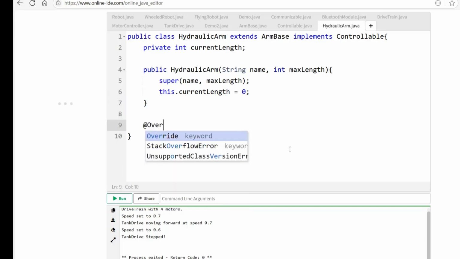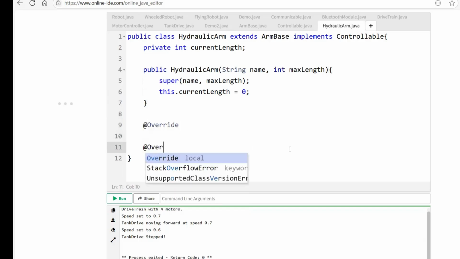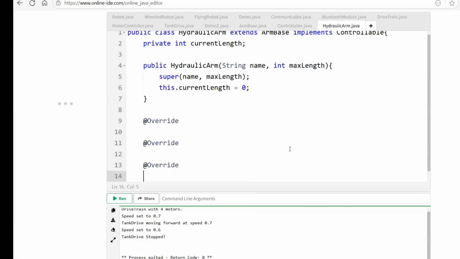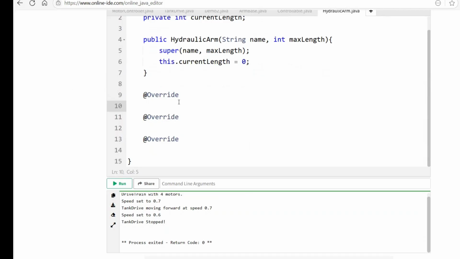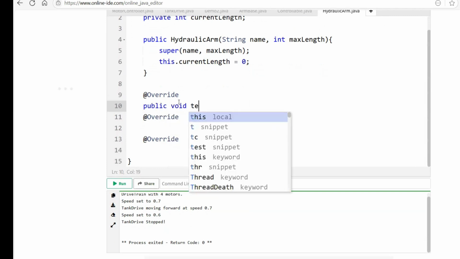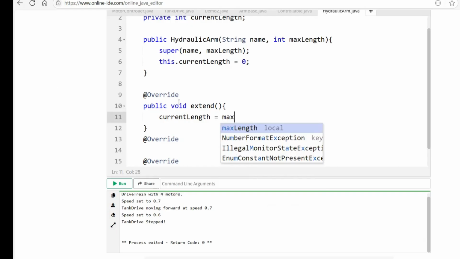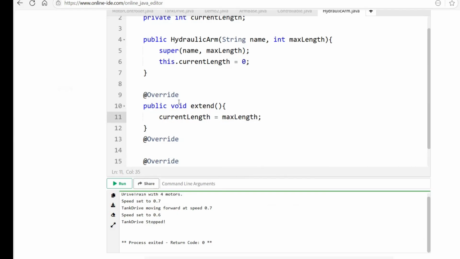I will have three sets of override, one for each one of the methods I'm overriding. One method I need to override is extend, which comes directly from the parent. Extend. So current length is set to be same as max length.